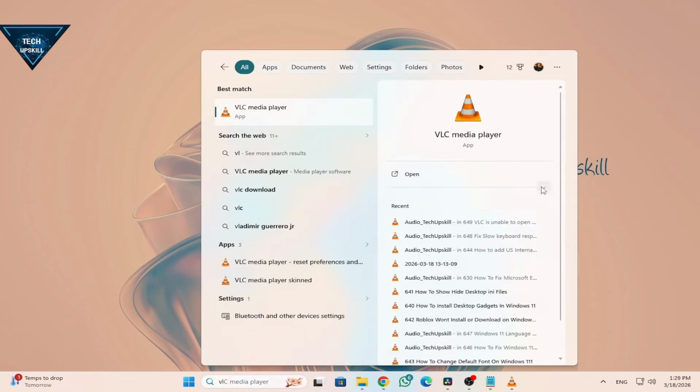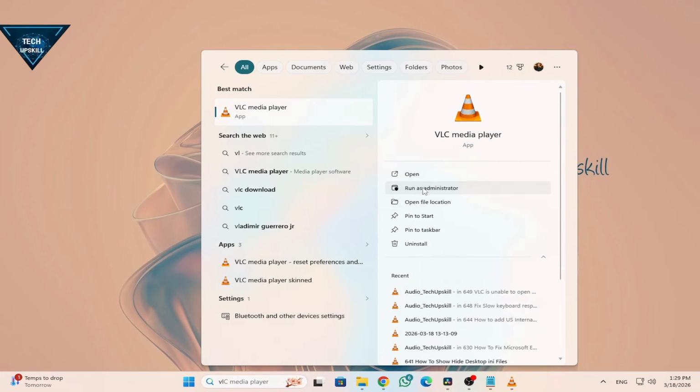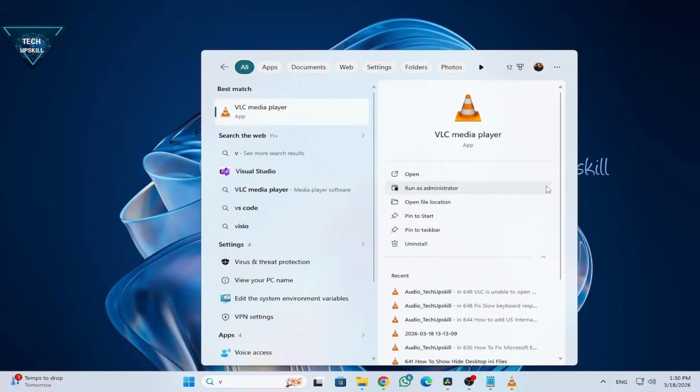However, if running as administrator does not fix the problem, the next best step is to completely reinstall VLC. Again, use the Windows search bar and type VLC. Click on the down arrow next to the VLC application in the search results, and then choose Uninstall. Follow the prompts to uninstall VLC from your system. Once the uninstallation is complete, click on Finish, and then close any open VLC windows.